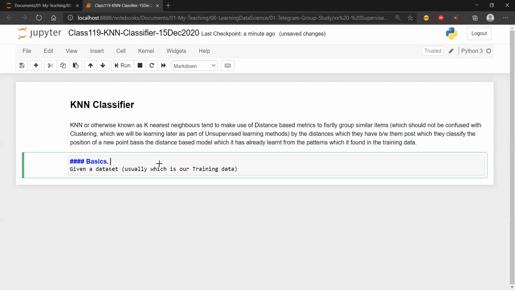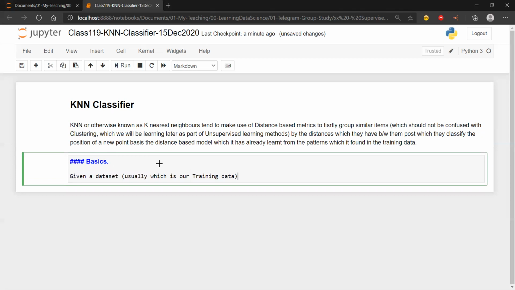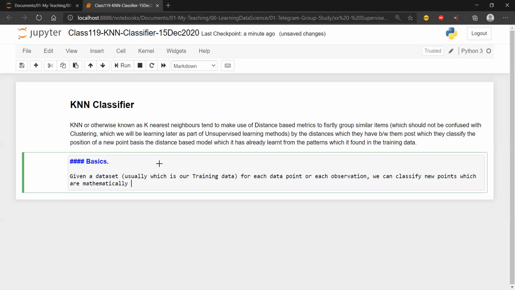Basics. I'm going to call this the basics. Given a data set, which is usually my training data, for each and every point inside the data set, for each data point or each observation, we can classify new points which are mathematically or geometrically closer to the previously identified. This is quite easy to understand.